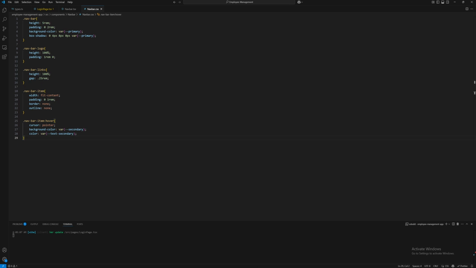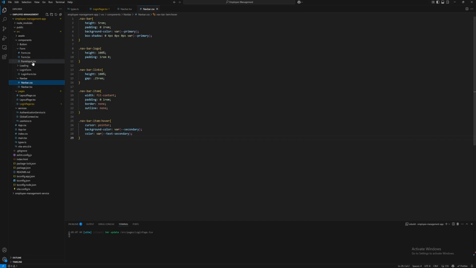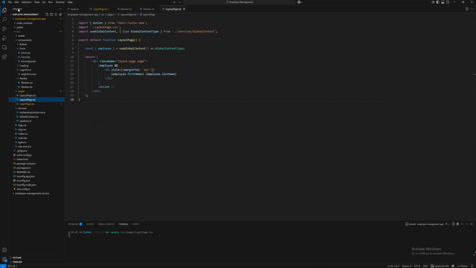Now we should be able to just add this into our layout page. As I mentioned before, that's going to do it for all of our navbar styles and our layouts. So let's hop into the layout page so that whenever the employee logs in, they're going to see the proper navbar. So like I mentioned, let's hop into that layout page.